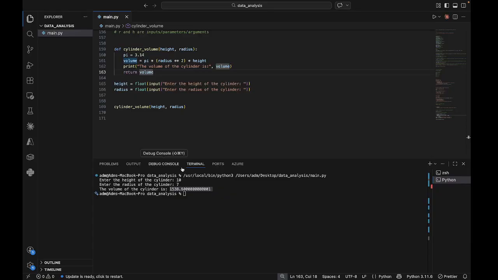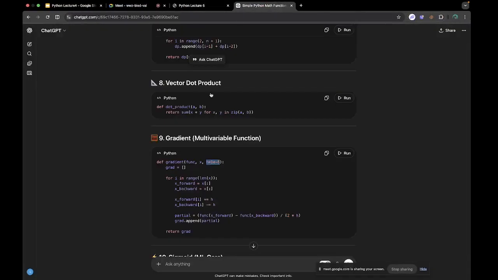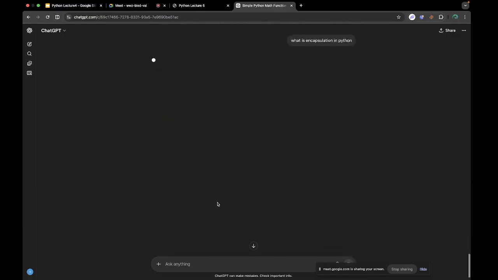This is what you call encapsulation. You can even ask Python, what is encapsulation in Python? That is a basic way of encapsulating the code of similar functions. Is it found?